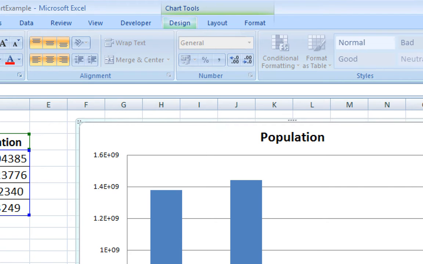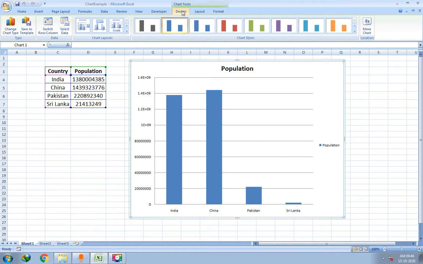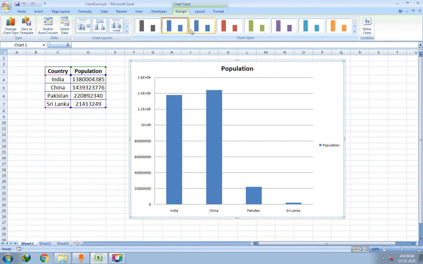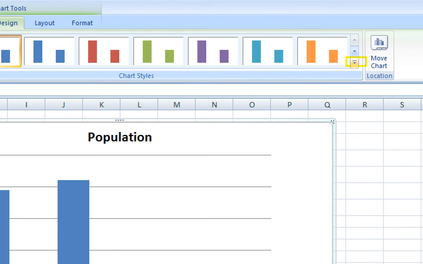So first step is press the design tab, right? I have pressed the design tab. Now next step is the chart styles group. You can observe here the chart styles group. Among all these chart styles, select any style that you want. If you are not comfortable with these styles, you can see more by pressing this particular drop down arrow.